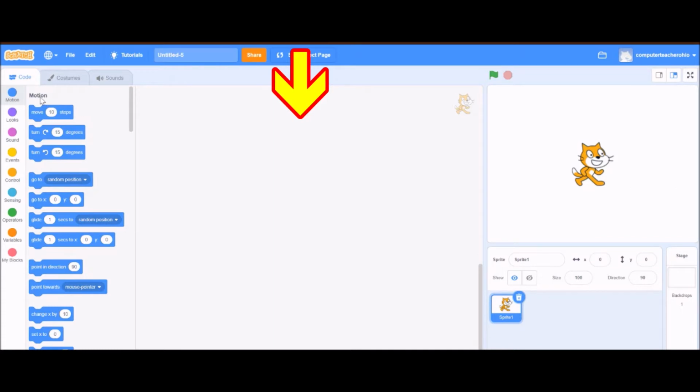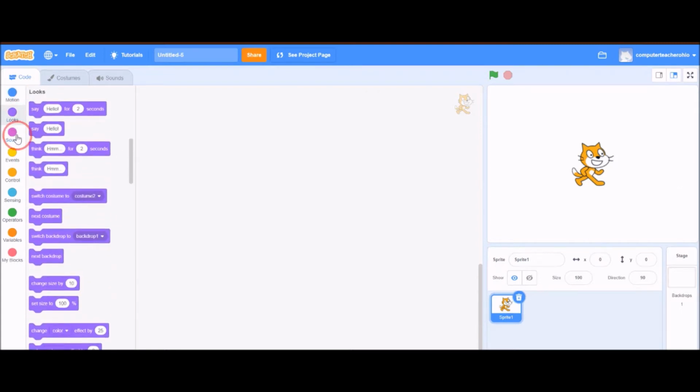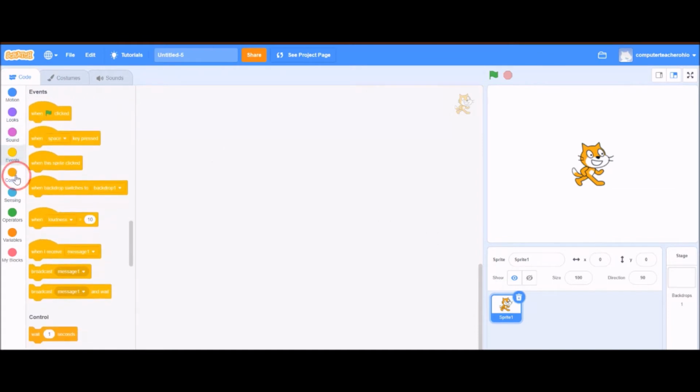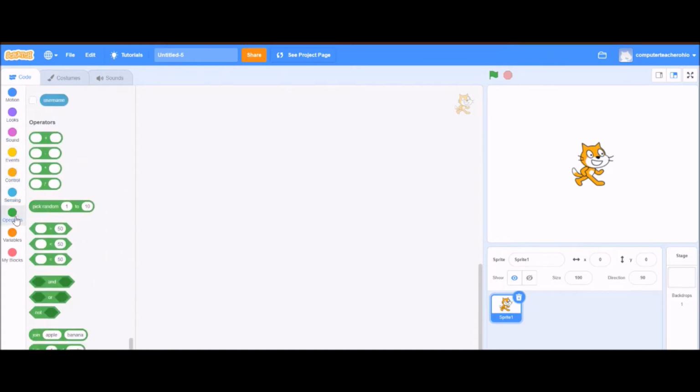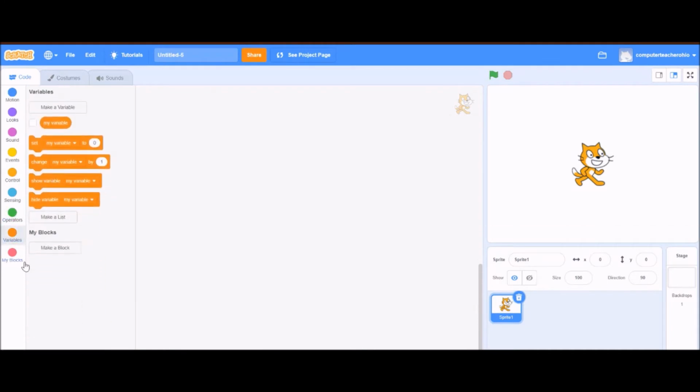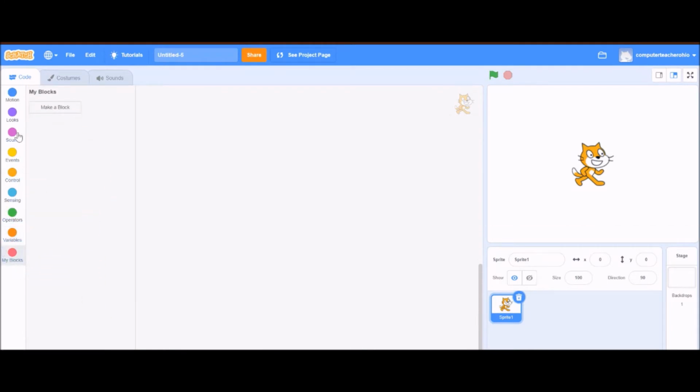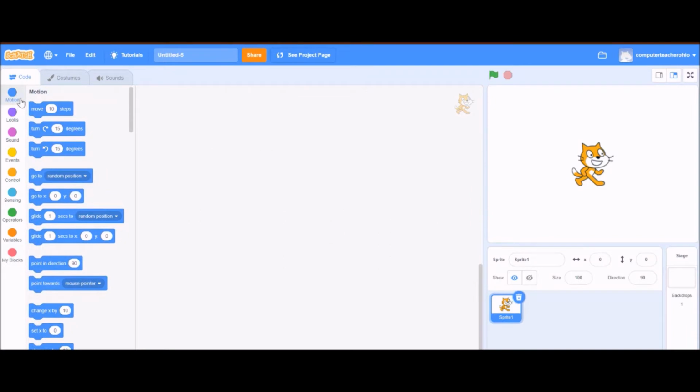And on the left-hand side, all of our different code is over here, sort of smashed on the very left-hand side. And we can go through, these are our motions, or what's going to make our little sprite move, and looks, sounds, events, controls, sensing, operations, what equals what, variables, things that we can create, and different blocks that we can make ourselves. Okay, so just leave the motion pieces out for yourself right here.